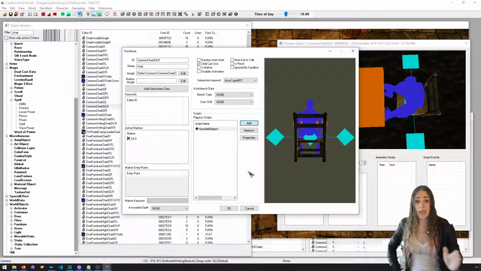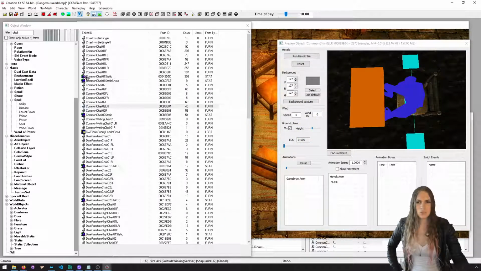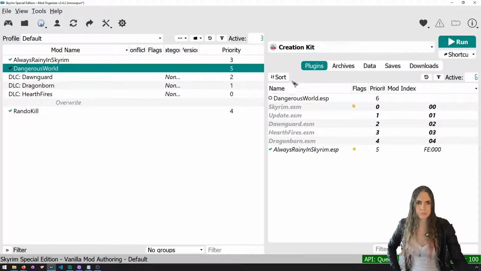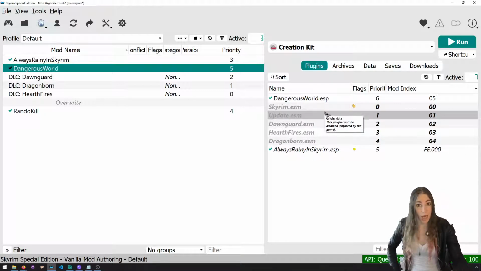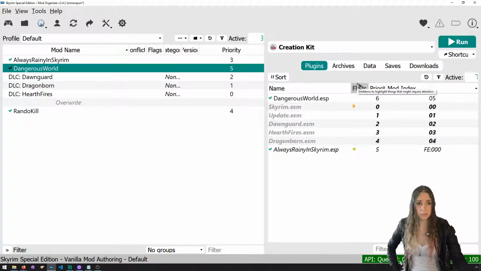And now every Chair02 LR has the potential to kill someone when they sit in it. And you could attach this to instances of fruit or whatever. So we're going to save and go in game and see if we die. I'm going to turn on Dangerous World. There is no randokill mod to turn on because there's no plugin. There's a mod, but there's no plugin.